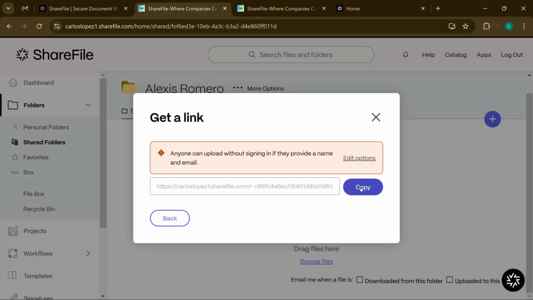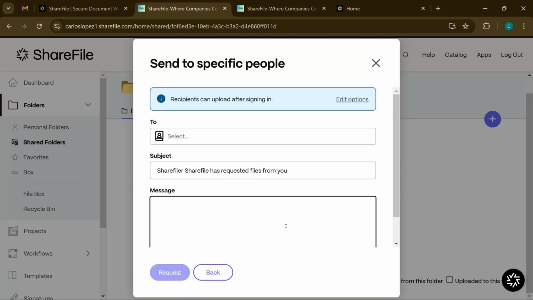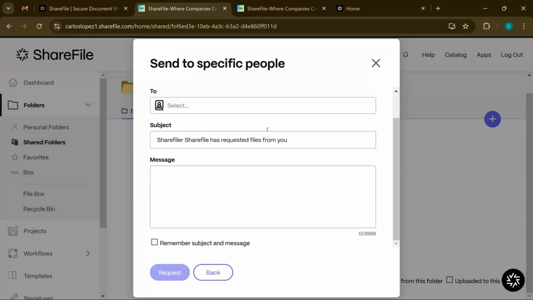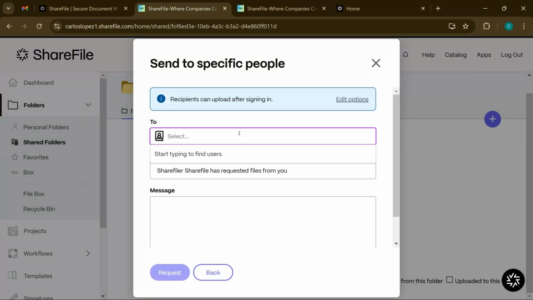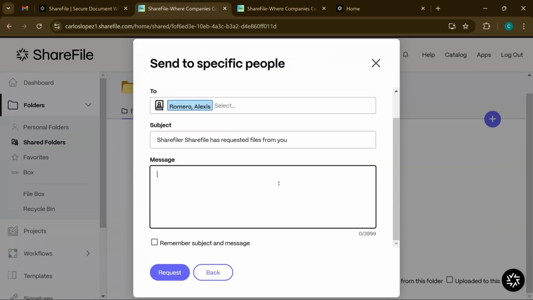This link, I can send it to Alexis via any communication app, via email, Slack, Teams, whatever application you're using. Or I can also send it directly to Alexis from here. Since Alexis is already in my book of clients, the system will automatically give me the option to select his information and make it easier for me to share it with him. I can change the subject, and I can also send Alexis a quick message.